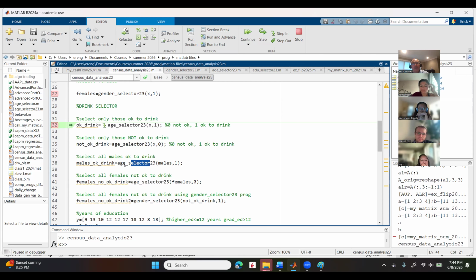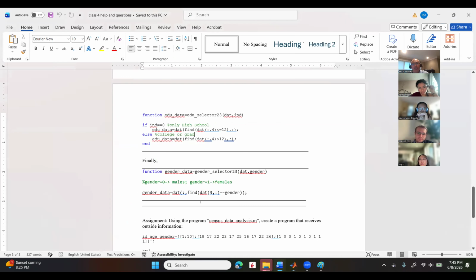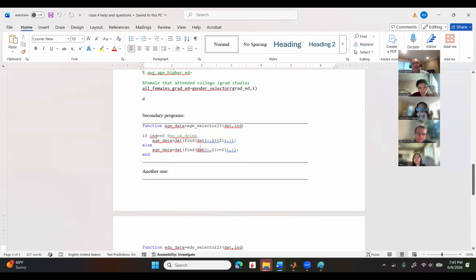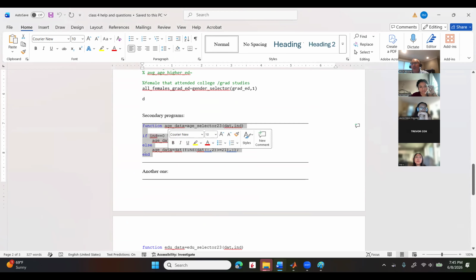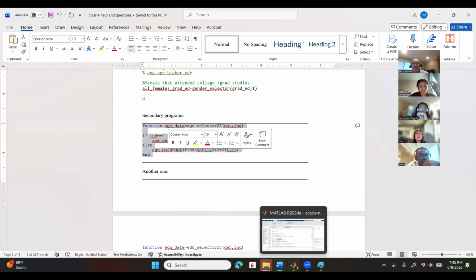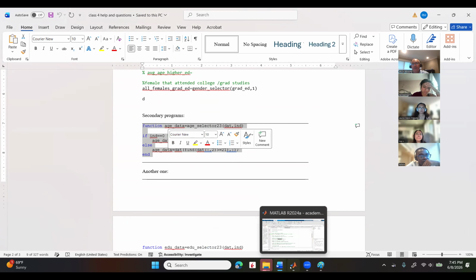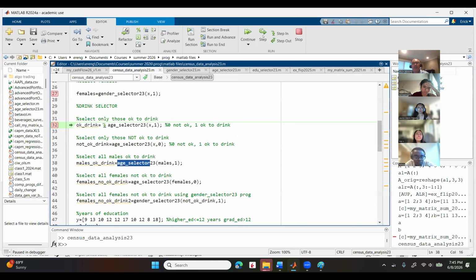Can you please copy your age selector that you have in the Word document? Age selector, where is that? Here. And let's take a look at this together, because I have another function here that is the if, else, and end command. Can you please create your program that is going to be called age selector 23? You tell me when you have it.